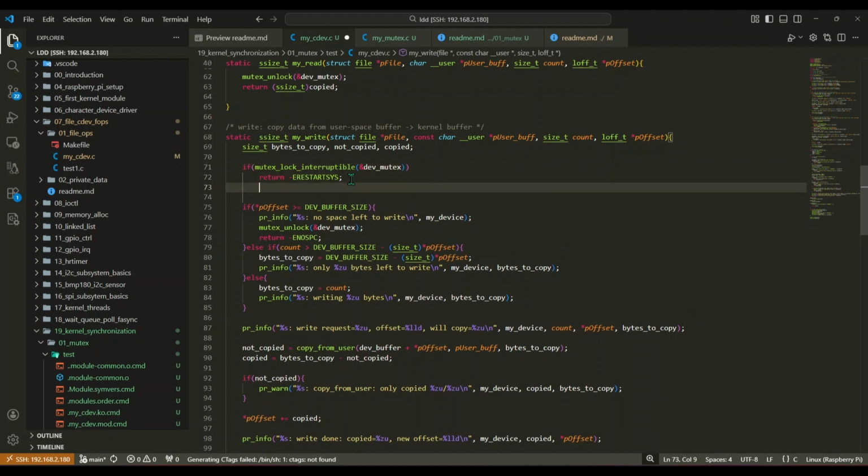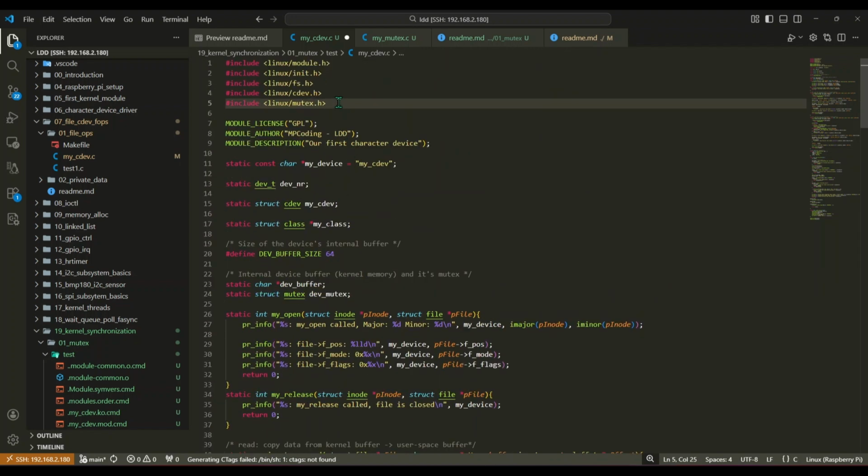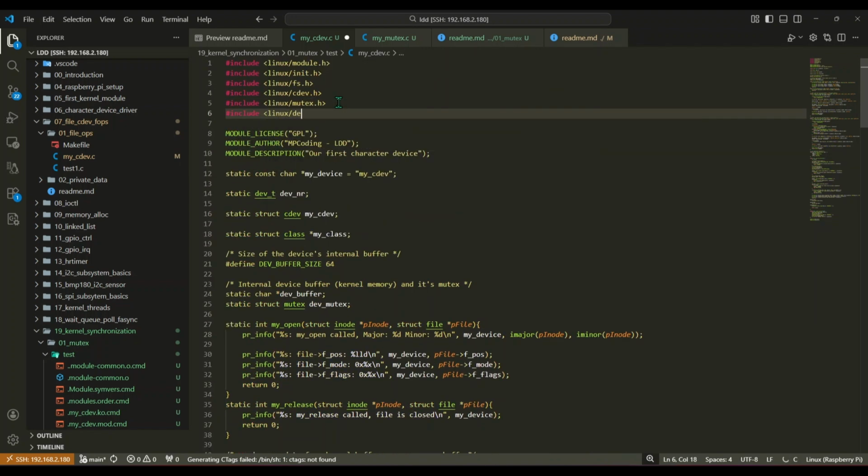Now, to clearly demonstrate this behavior, I'm going to add a 5-second delay inside the write function using msleep. I will add this here after locking the mutex. To use msleep, we need to include linux/delay.h.